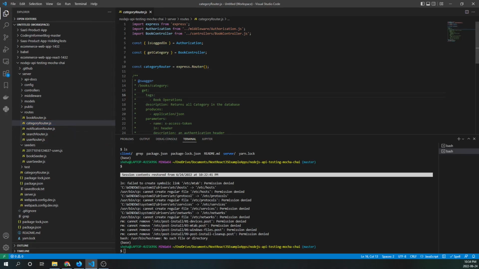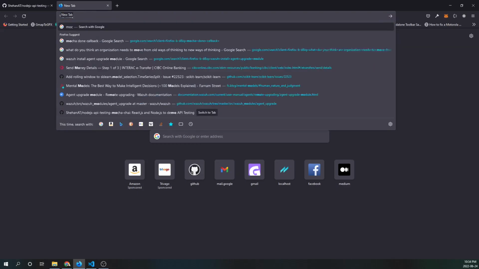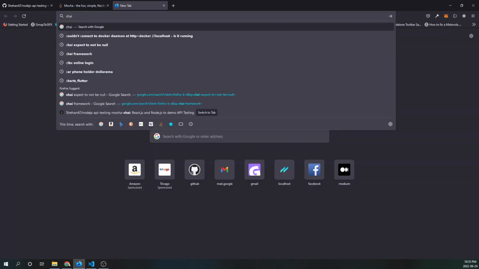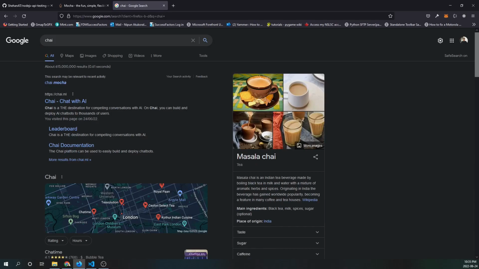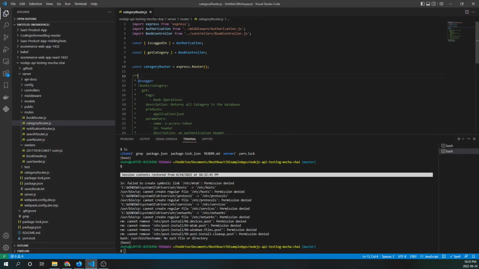The main testing technologies used for this tutorial will be the Mocha JavaScript testing framework, as shown here, and the Chai BDD and TDD JavaScript assertion library. So we're going to be using these two tools.